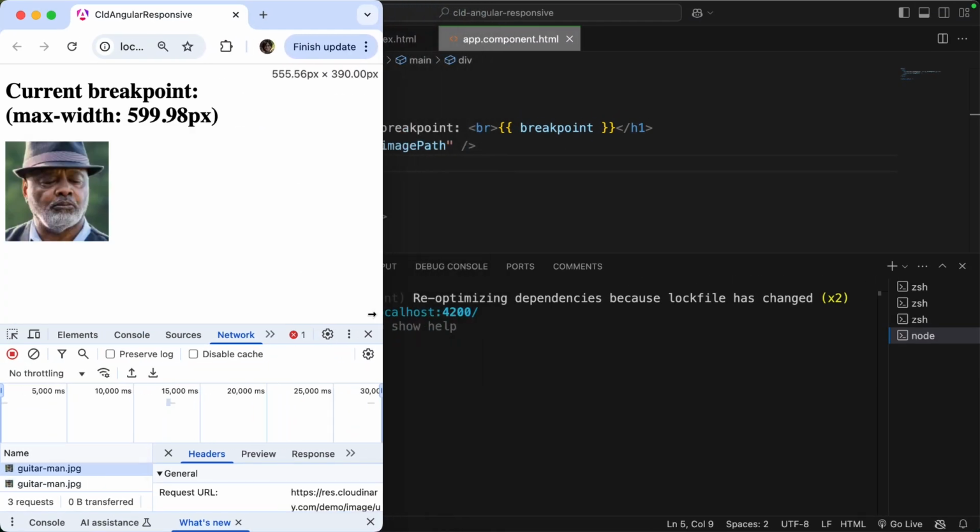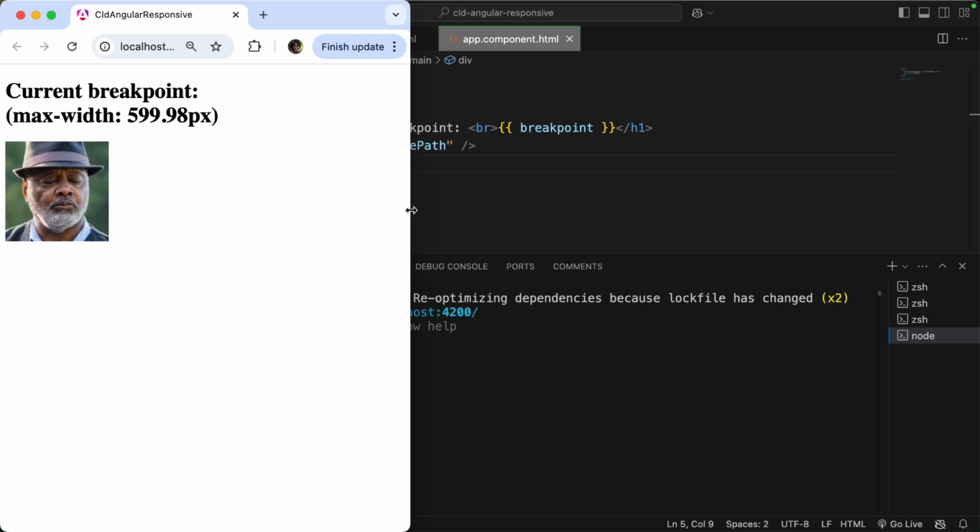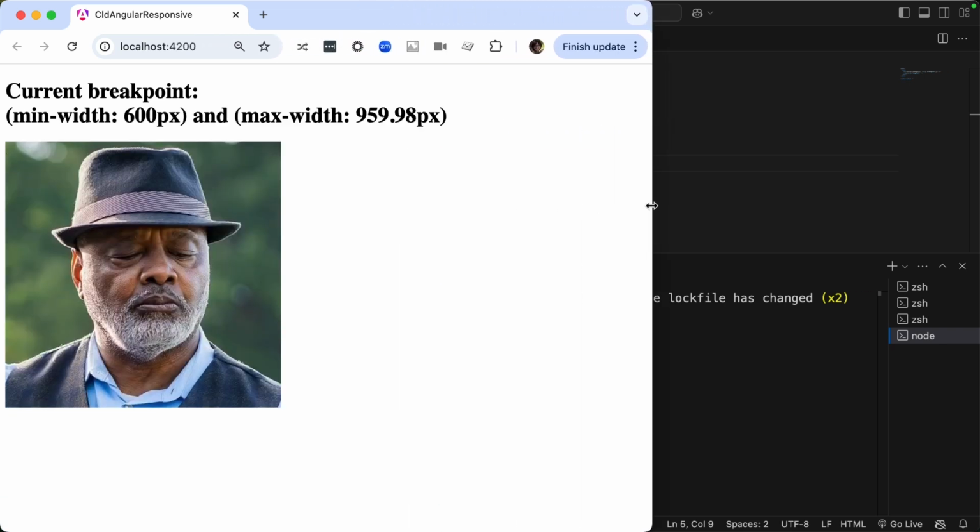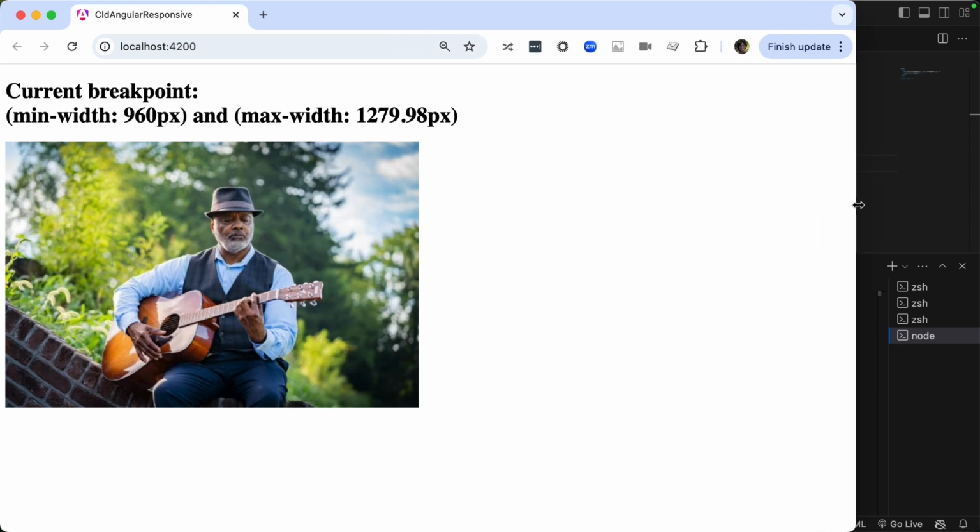So now you have full control over your responsive images, with different variations being generated by Cloudinary on the fly. Next up, learn how to install and configure the Cloudinary Angular SDK for programmatic transformation building.